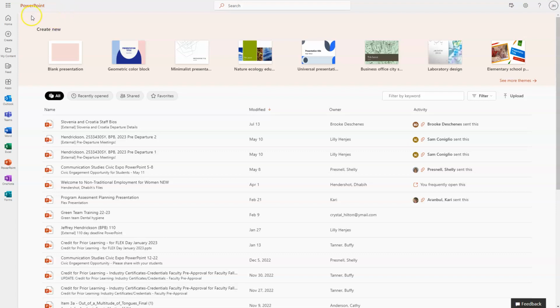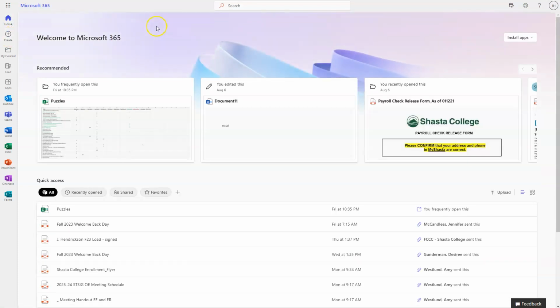So now that I'm up here, I want to go ahead and click on this button that says Home. And when I click on Home, it says Welcome to Microsoft 365. And it shows all sorts of stuff they know that I've done before, things that I've accessed before. And then there's this button over here. So this is what you want, where it says Install Apps.